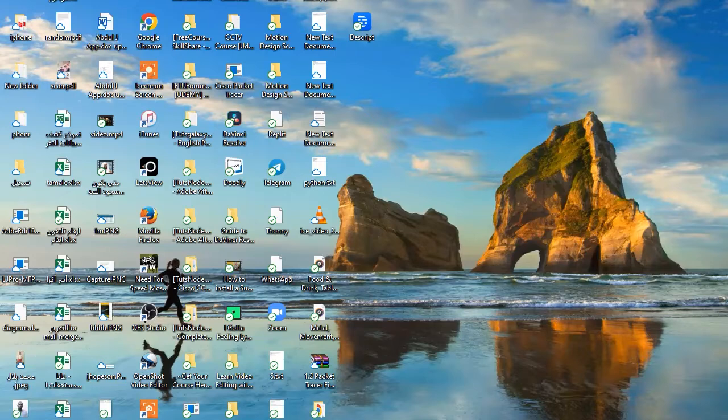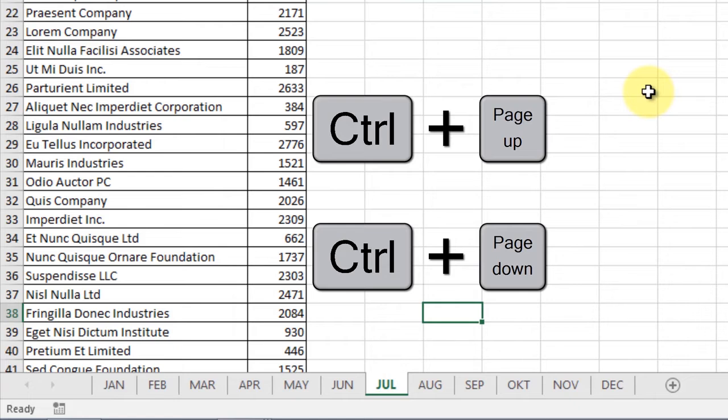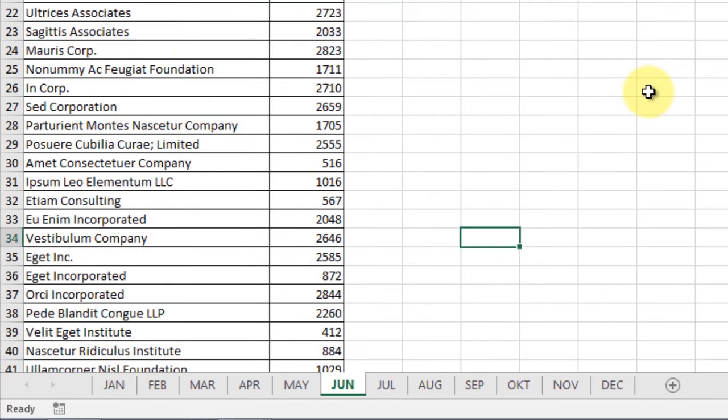A faster way to move to the next worksheet or move back is by using the Ctrl plus Page Up or Ctrl plus Page Down keyboard shortcut. Let's try it. Ctrl and Page Down. Move back. And Ctrl plus Page Up. Move to the next sheet now.